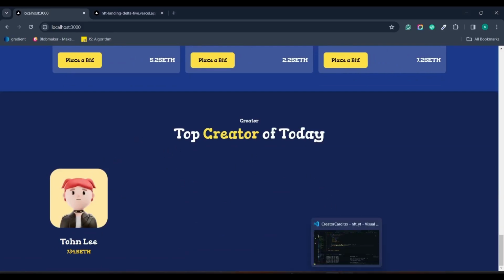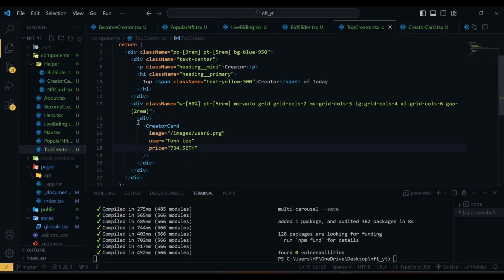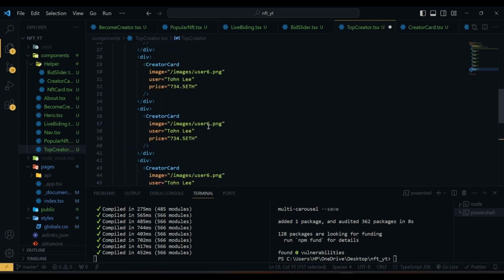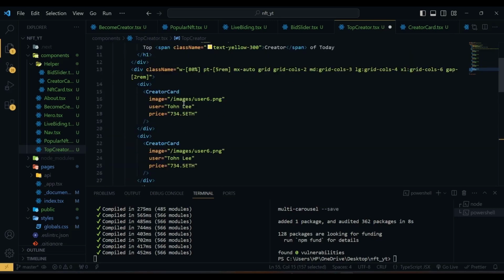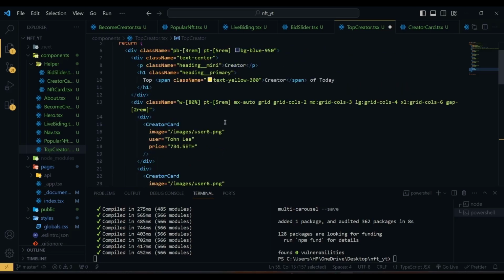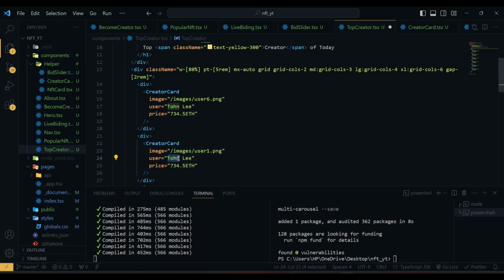So now we are going to create more cards. For that, we'll go to the top creator section and we just copy this div 5 times. Then we are going to change the image, and for the names let's give some random names.